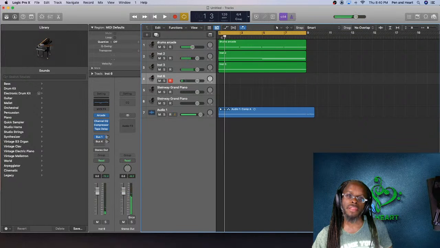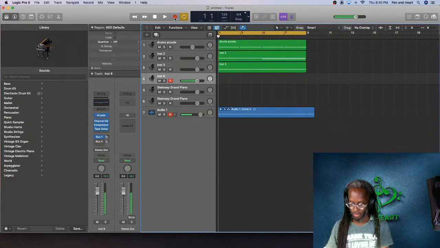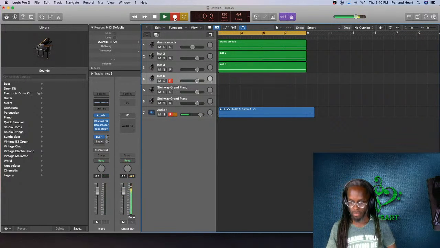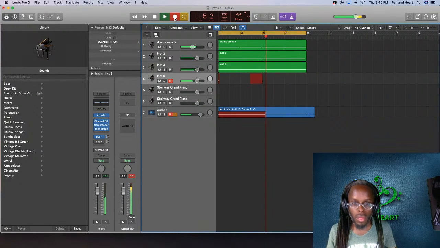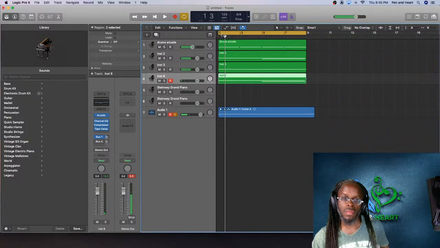I feel I'm gonna have to find a bass real soon. Too many highs. Let's go ahead and record that. We'll build this track out. All right, here we go.